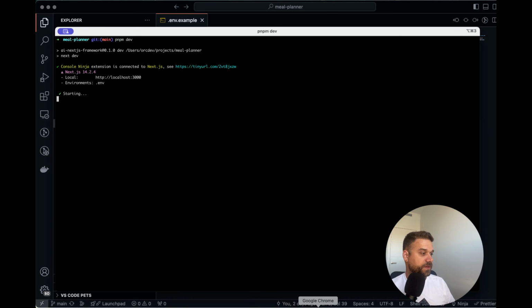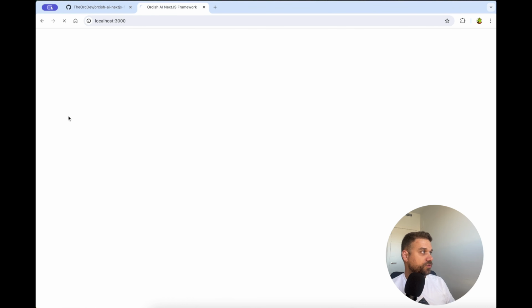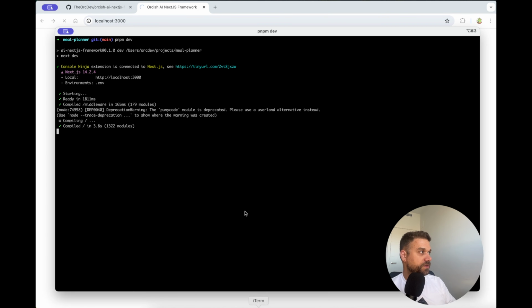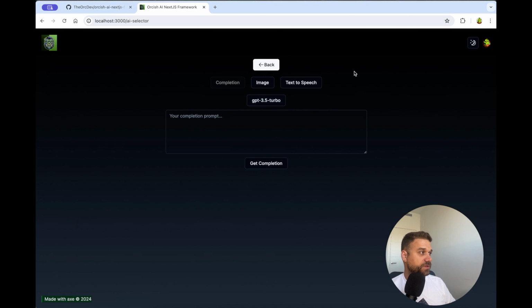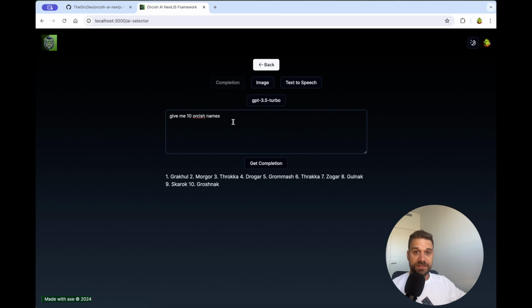So I'm running npm dev, and here we are going to localhost 3000. It's currently loading. It's probably not running yet, and here it is. Looks like it's working. So I'm going to the AI selector. I'm already logged in because I logged in on a different window, and here we can just say give me 10 orcish names to see if the completion is working, and it's working. Nice. So we can start building our meal planner.